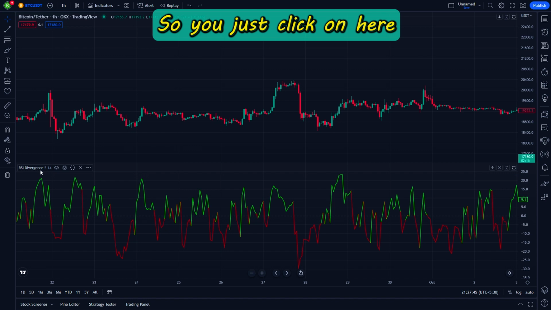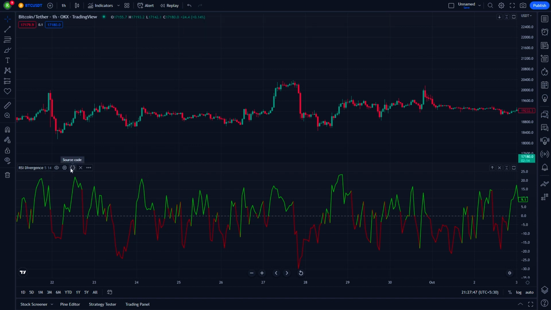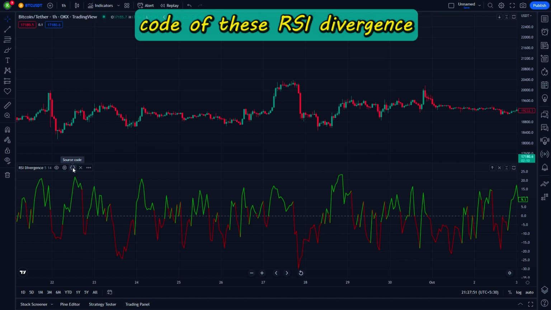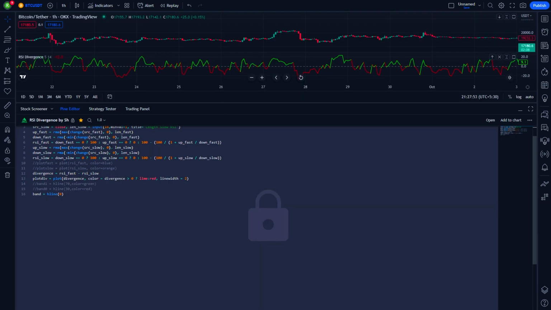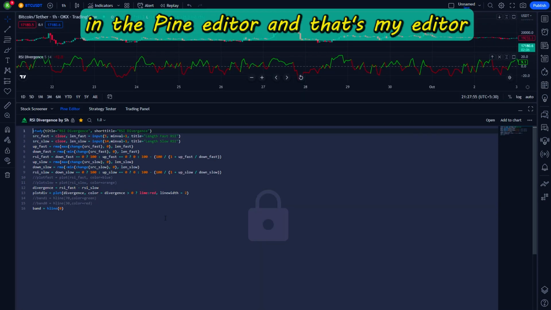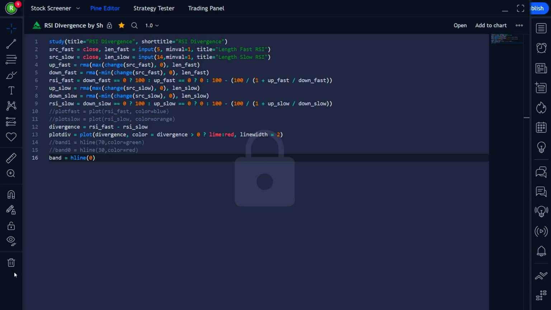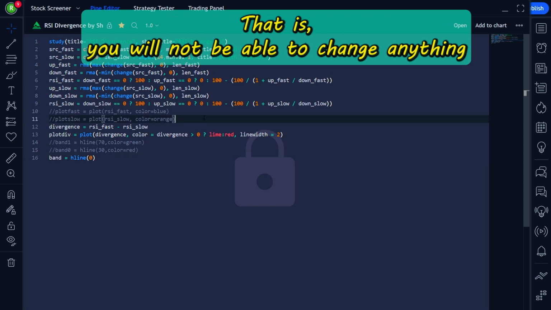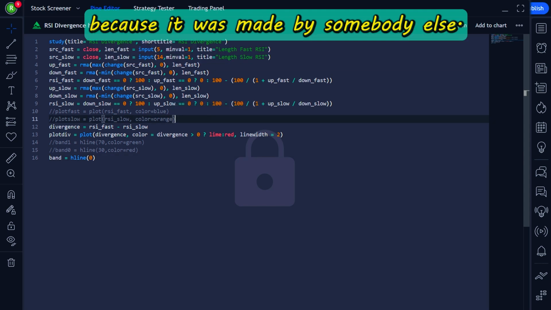And now I am going to look into the PineScript code of this predefined RSI divergence in TradingView. So you just click on this icon right here, and that will take you to the source code of this RSI divergence in the Pine editor, and that's my editor. Also note this editor by default will be locked, that is, you will not be able to change anything because it was made by somebody else.